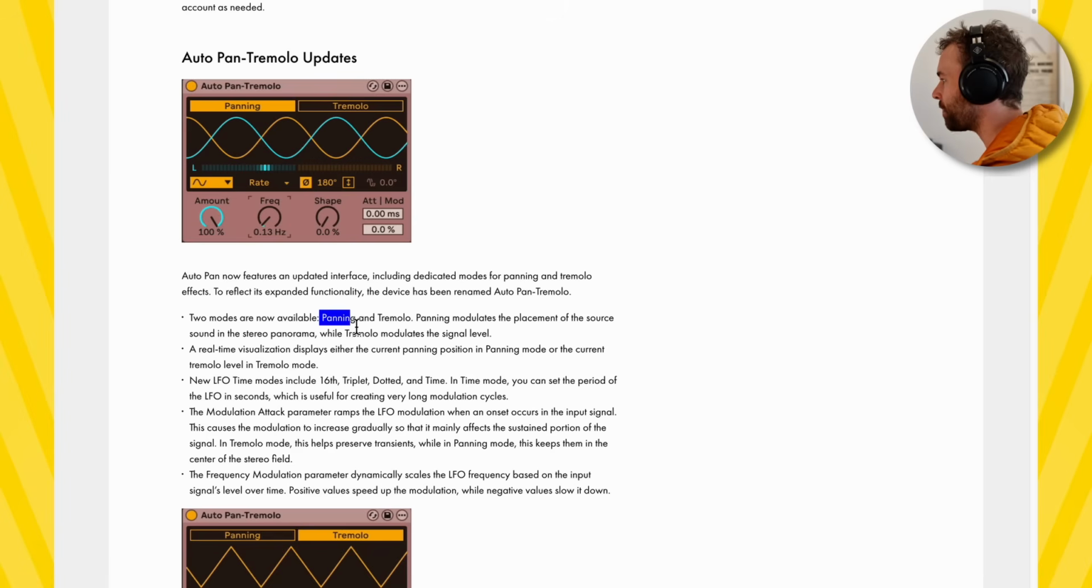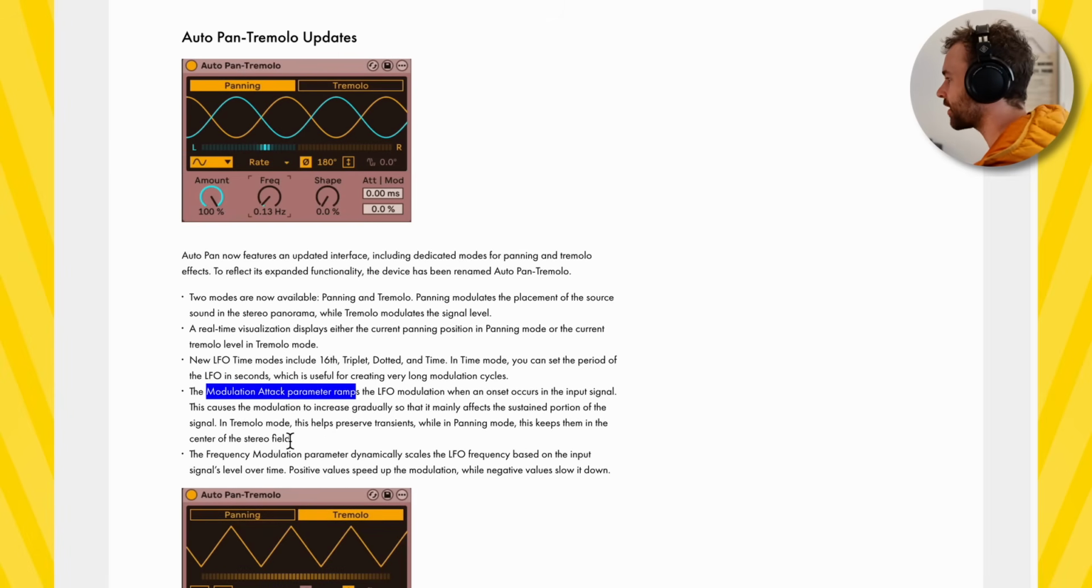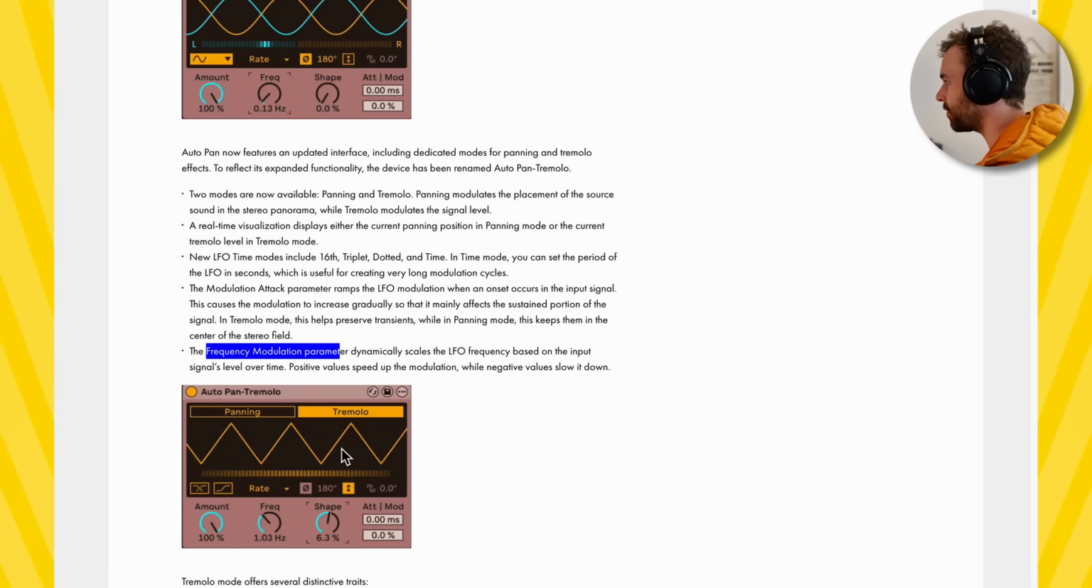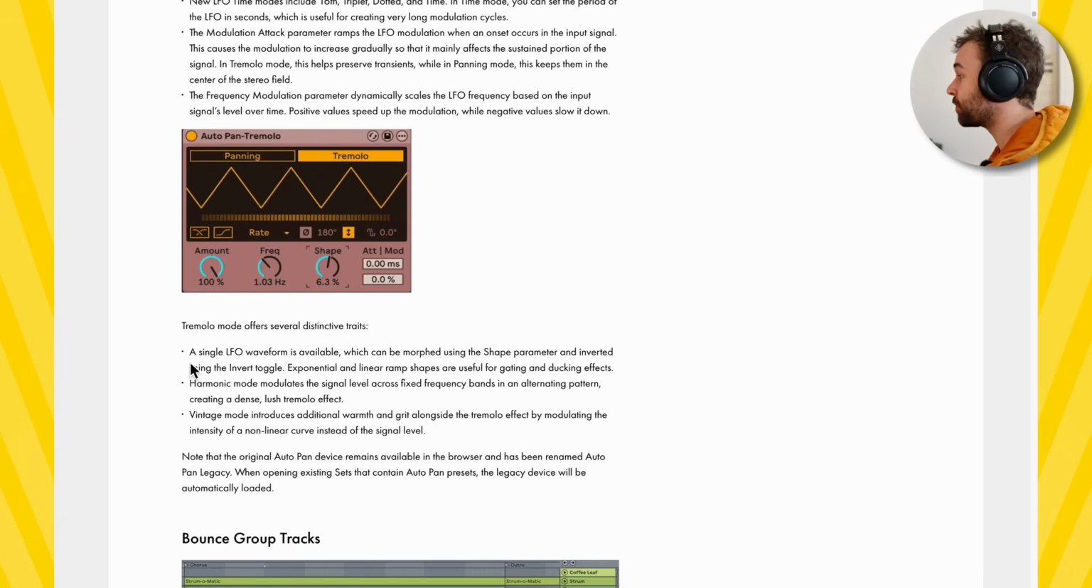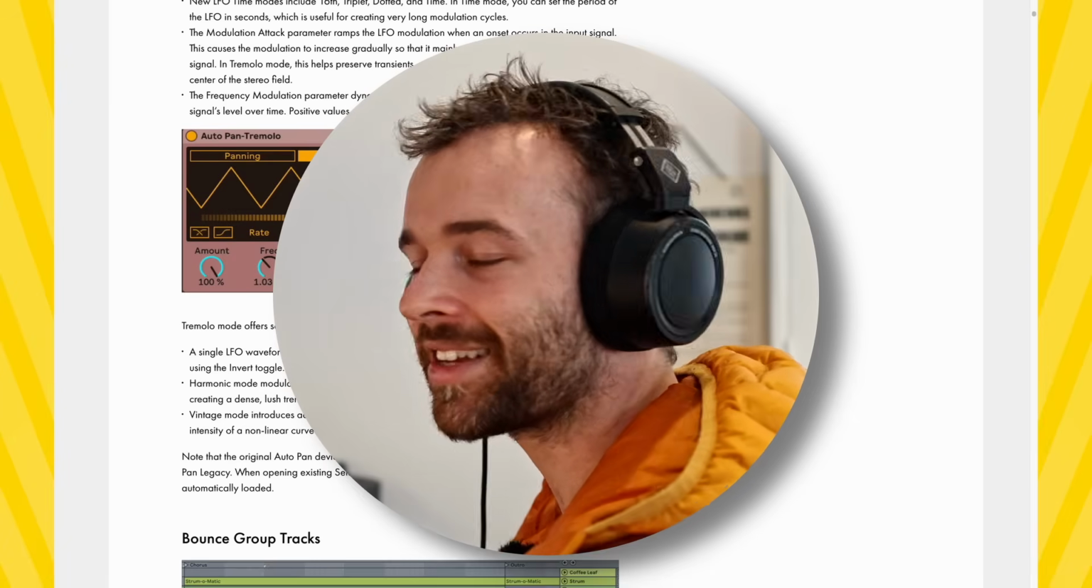So we now have 2 modes, panning and tremolo mode. Panning modulates the placement of the source sound in the stereo panorama, while tremolo modulates the signal level. There's a real-time visualization, which is quite cool, and some new LFO time modes, as well as a modulation attack parameter, which is pretty cool. I'll show you in a second, and then a frequency modulation parameter as well. The tremolo mode also offers some pretty cool things. It is a single LFO waveform with a shape control, which we'll show in a second, and also has this harmonic mode and a vintage mode, both of which are pretty interesting and cool. Let's take a look at them now.